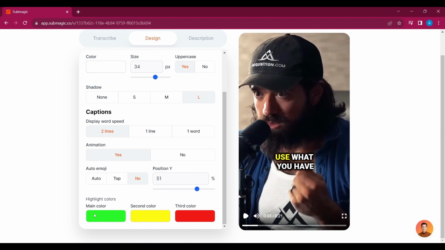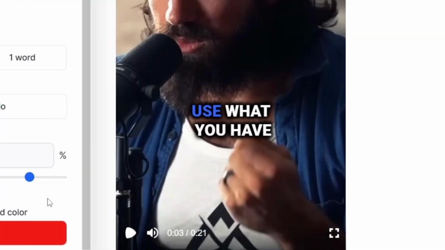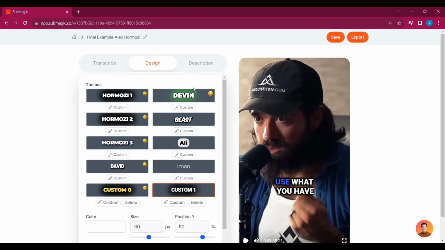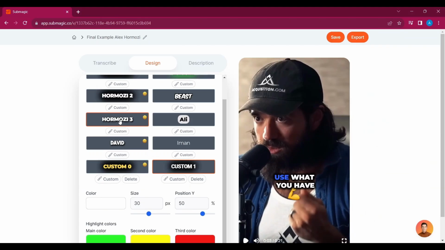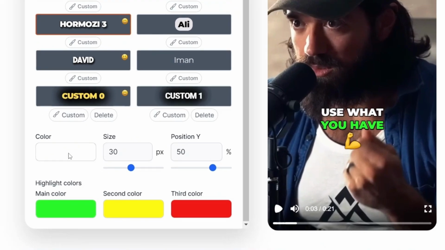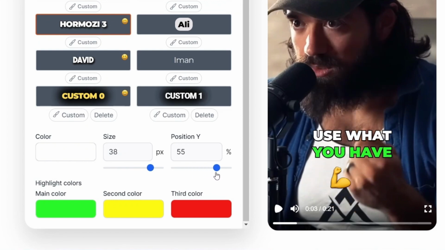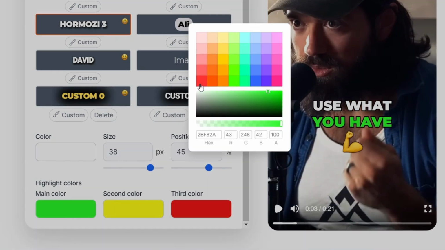And lastly, you can change the colors. Now we're at the second color, so let's say for example we want to change it to blue. It automatically changes to blue. If you're done, you can click on create theme, and as you can see, you've created your own theme. Again here, let's say we go for Hormozi number 3. Also in the menu below, you can change the things you want to. You can change the size of it, you can change the position, let's say here, and again you can change the main colors.